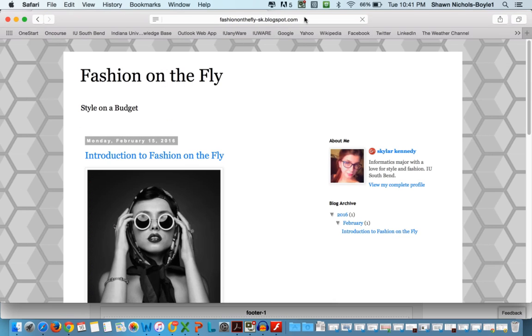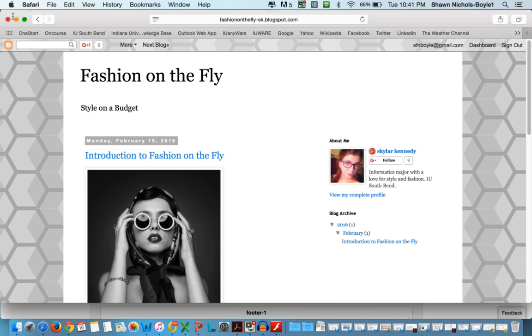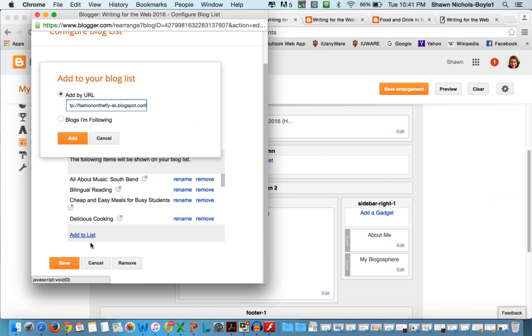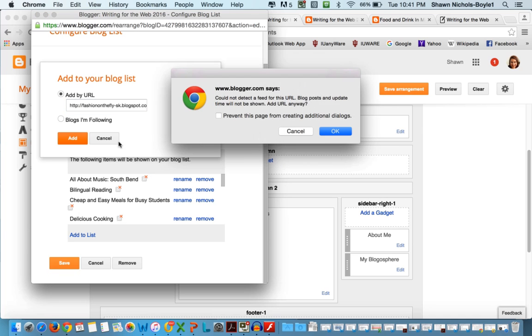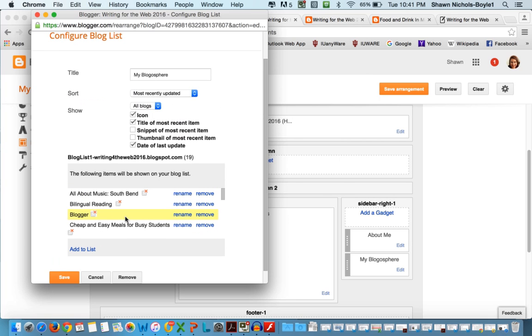Okay, so here's one that is private from the class. This is from Skylar's blog. So if I add to list here and click add, I'll get this little error message, cannot detect a feed for this URL. Add URL anyway, and you're going to hit OK. But you see what happens, it just says Blogger. So it doesn't say what the blog name is.